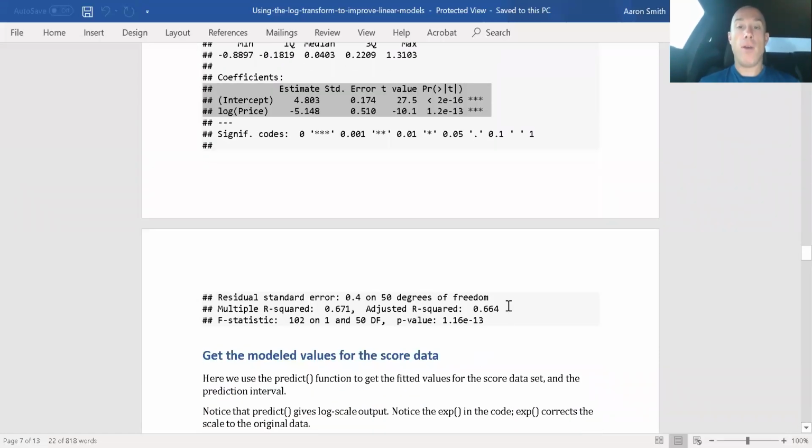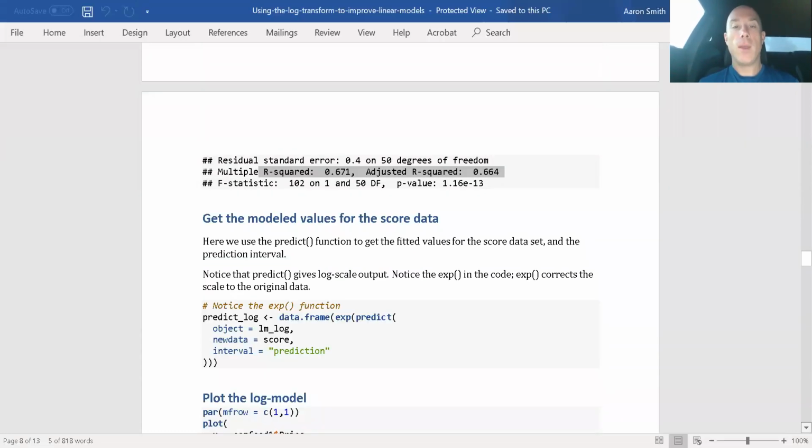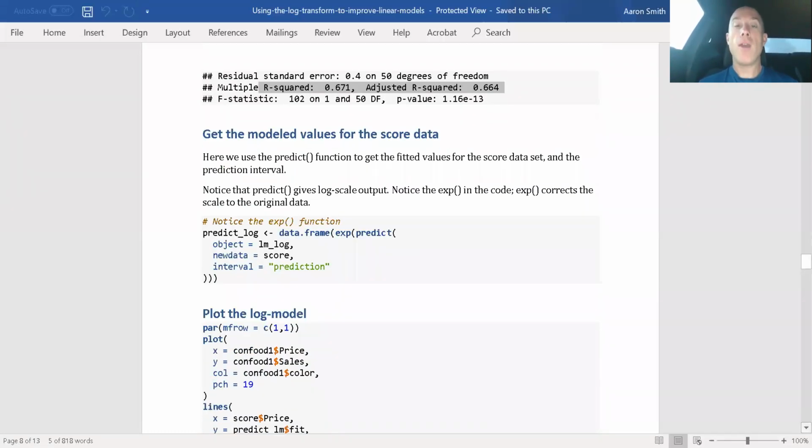But the big change is, see how much larger the R squares are? I mean, they were about 0.4 before, now they're 0.67, 0.66. That's a huge change. That's a huge improvement. All right, well, now I want to go ahead and plot this. I'm going to plot both the original model and the log transform model on the same scatter plot, and I'm going to use that to try and figure out which model is better. Which one should I go with?